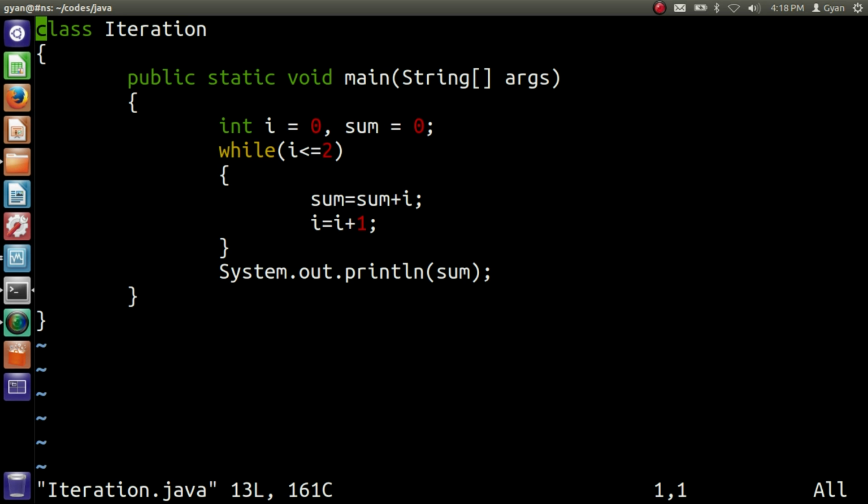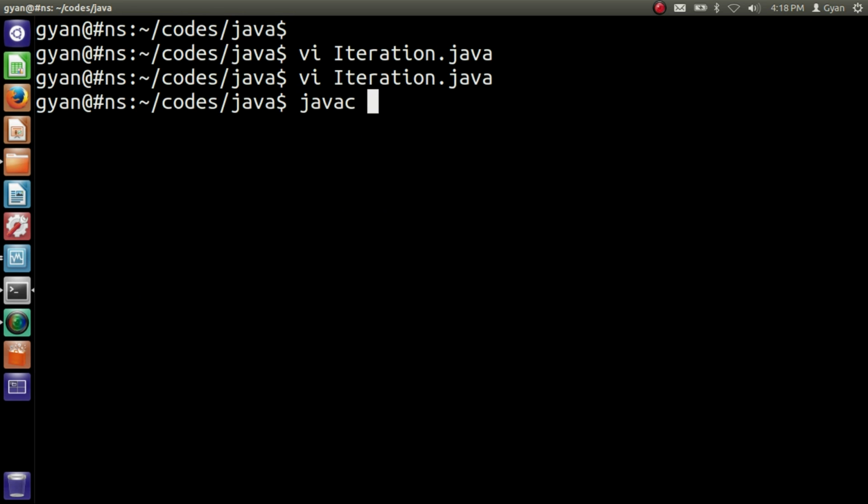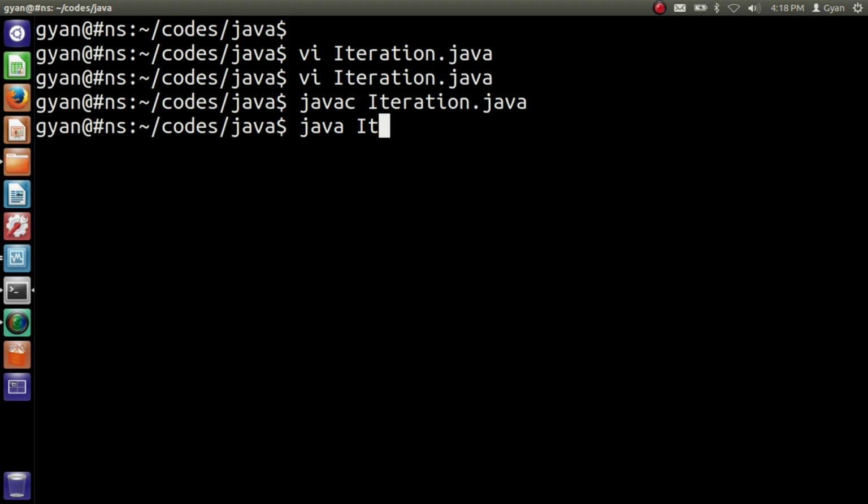Let me save and compile it. javac iteration.java. Compiles fine and then run it. java iteration. It runs fine and prints 3.